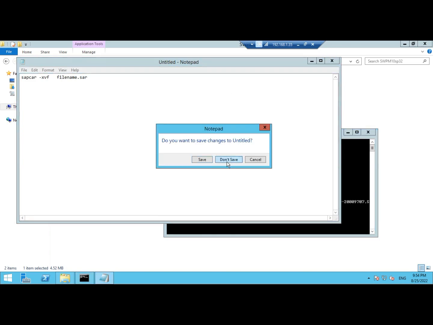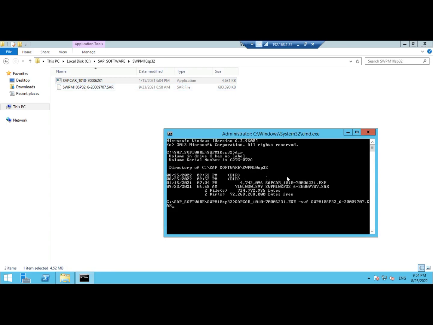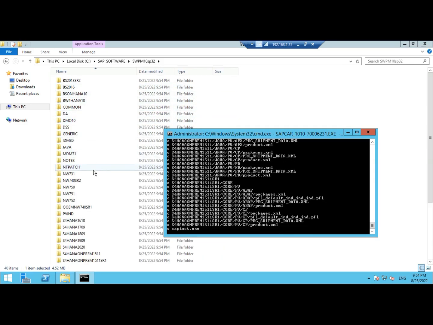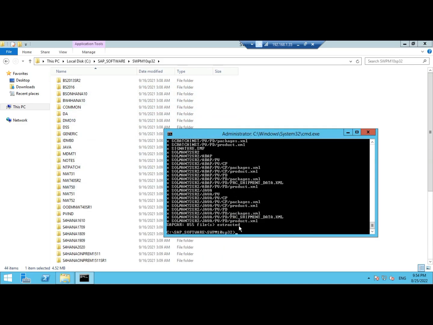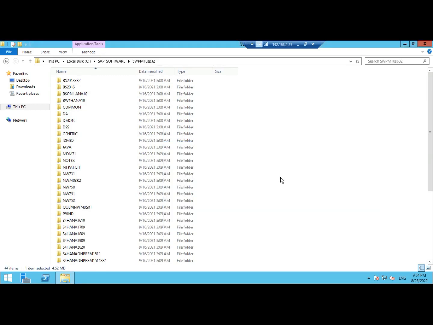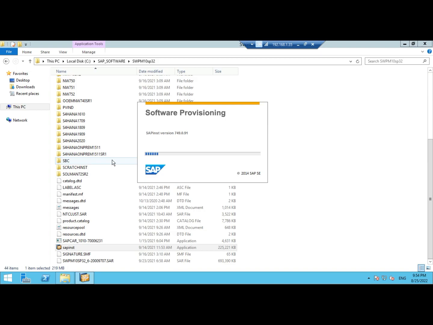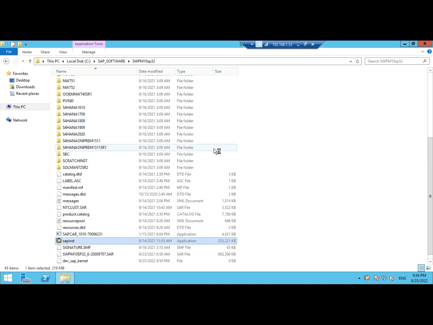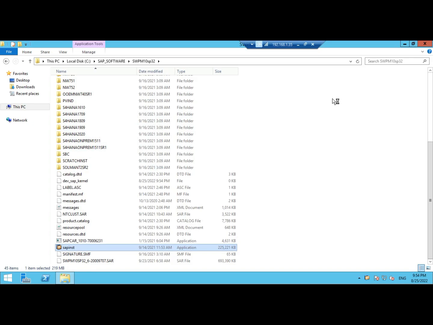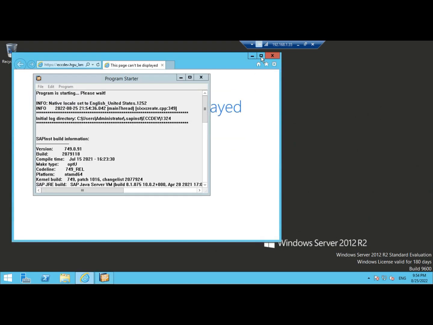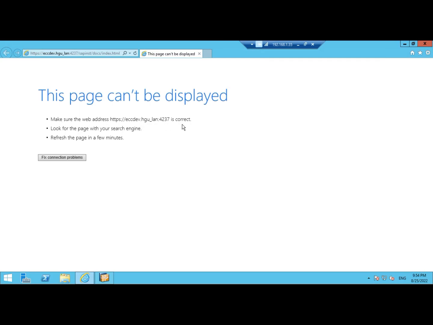So observe this. Here you have only two files now. Once you do uncar, see how many files are created in the back here. A lot of files will be created. The extraction is completed. So to perform installation, you need to launch SAPINST. Right click it, run as administrator. The Software Provisioning Manager is opening, and it will be opened in the browser.